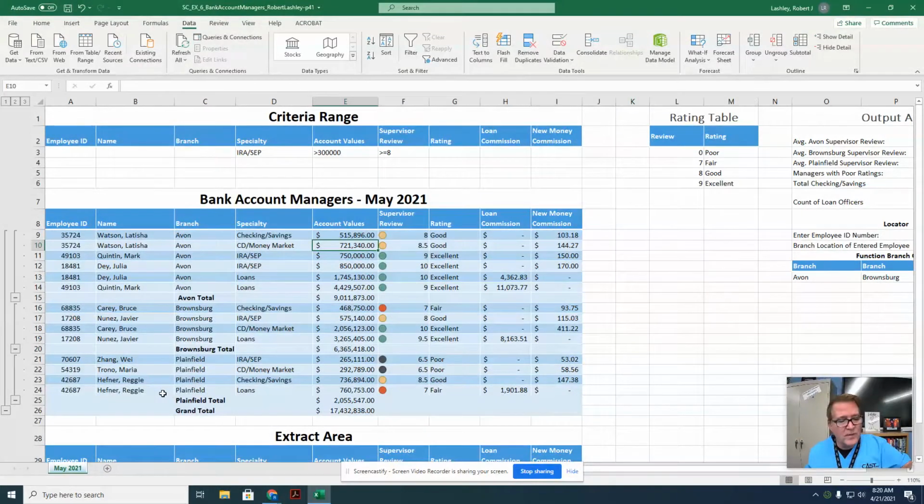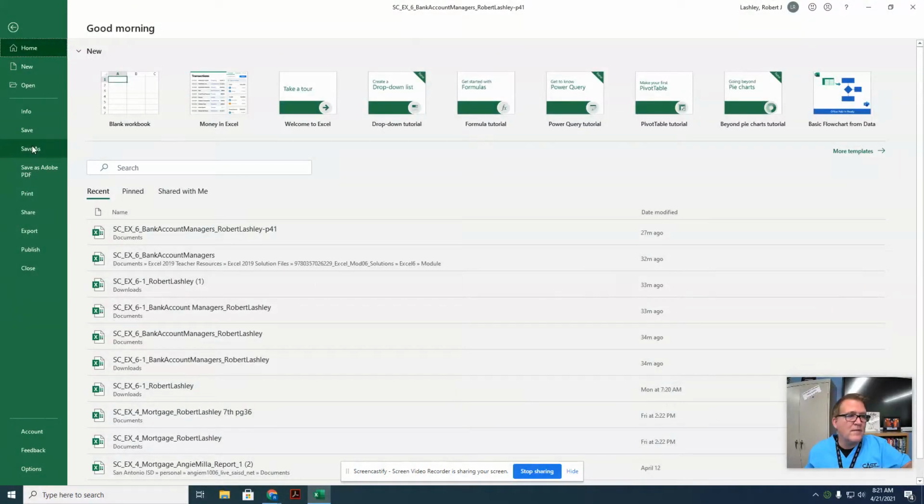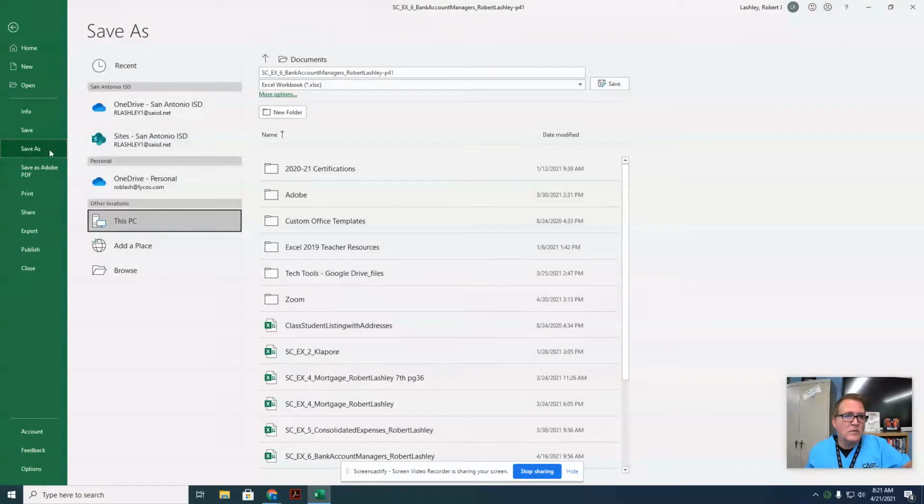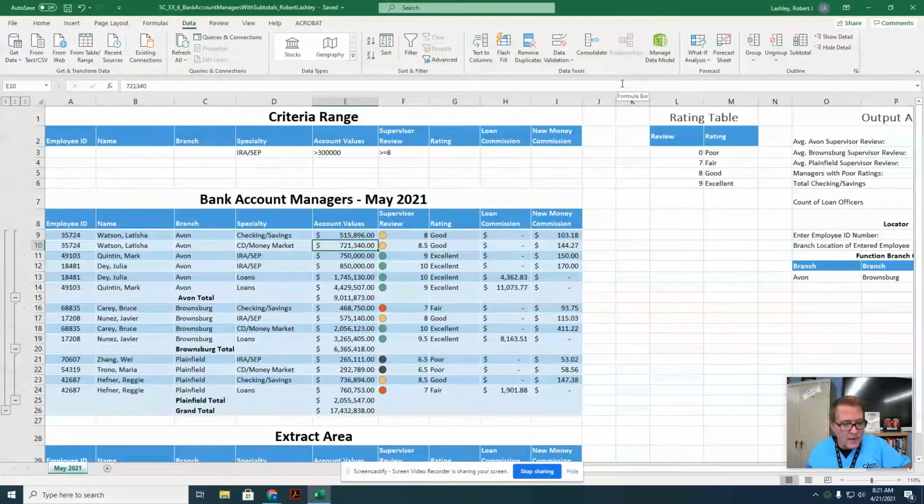Okay, now it wants us to save the file, Bank Account Managers with Subtotals. So I'm going to go up here to File, and I'm going to go to Save As. Don't click Save, click Save As. And then in your Documents folder, whatever one you're using, you're going to type in Bank Account Managers with Subtotals. And click Save.